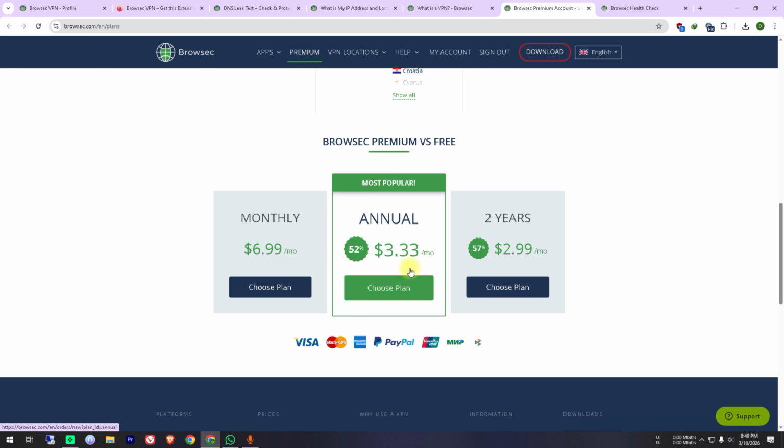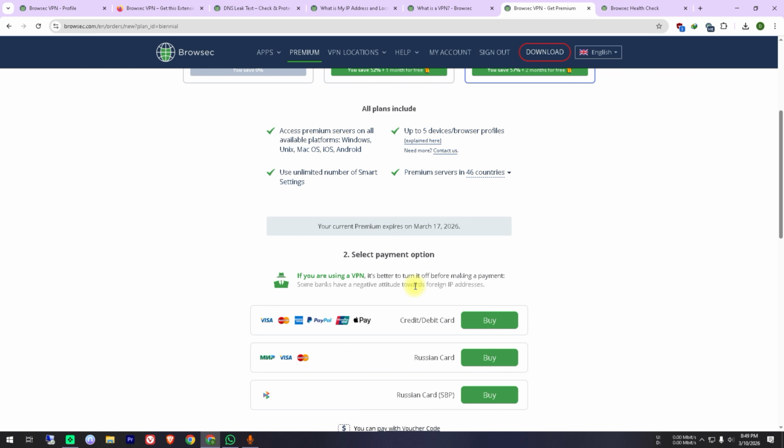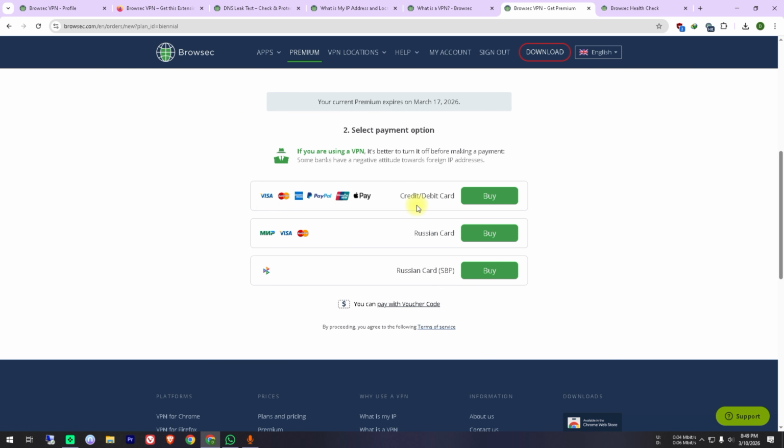If you choose the monthly plan, it will cost you $6.99, nearly $7. If you opt for the annual plan, the cost is $3.33 per month. However, if you commit to the 2-year plan, you get the best value at the price shown here. It's important to understand your needs before deciding which plan to purchase.